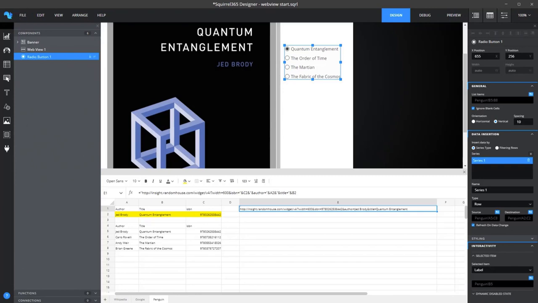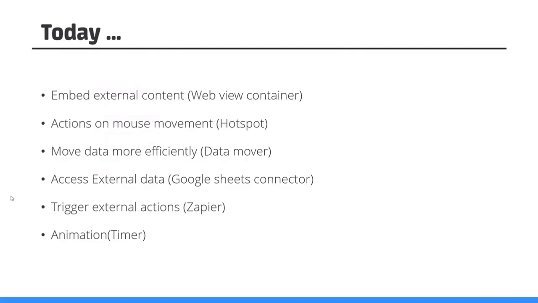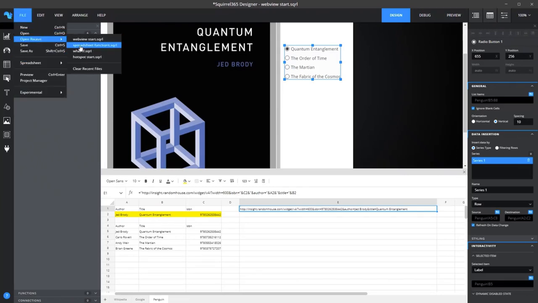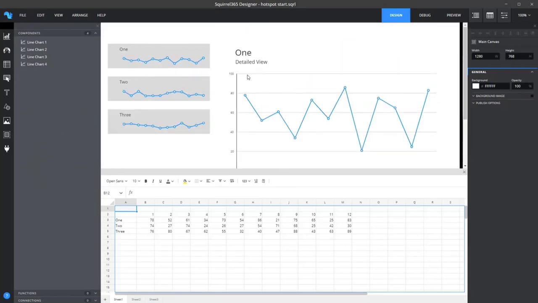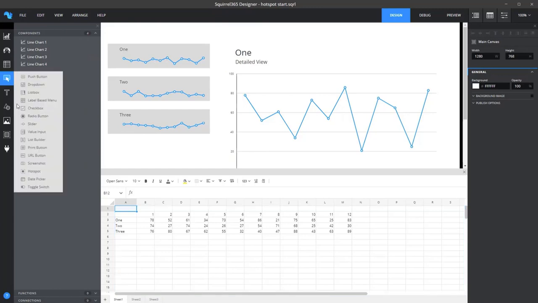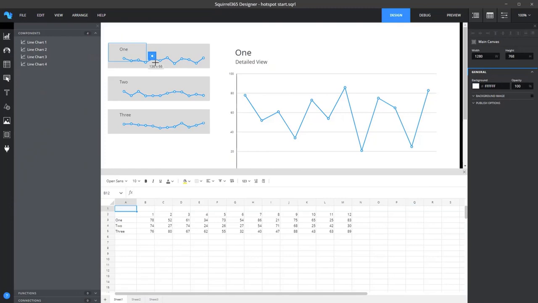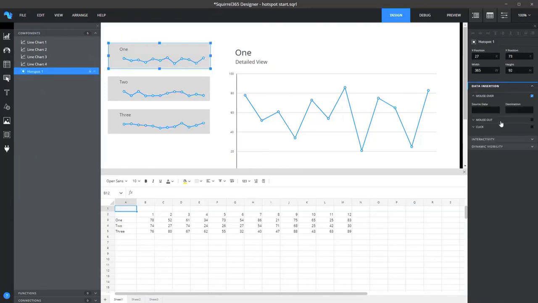So the second one that we're going to look at is the hotspot, so actions on mouse movement. And so if we come back here, I'm going to open my hotspot starting point. I won't save that away. So what I have here is a project with 3 charts. And what I want is, when I hover over the charts, to see the details in a larger chart. So we're going to do it for the first one, set it all up, and then we'll extend it to the next 2. And the way we're going to do this is, as I say, hover over, and the hover is implemented by a hotspot. So if I put a hotspot component over there, then what that allows me to do is to push data into the spreadsheet on both the mouse over and the mouse out events.